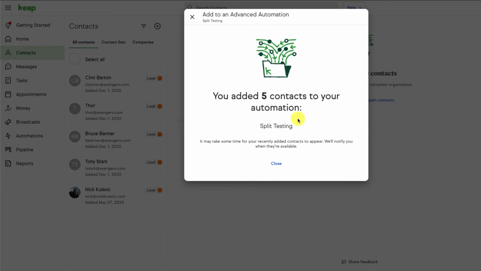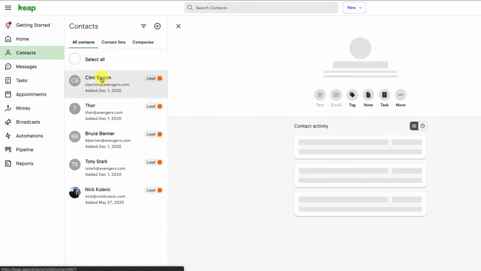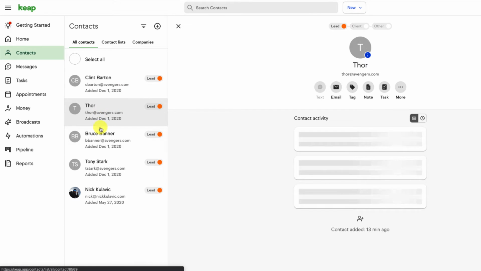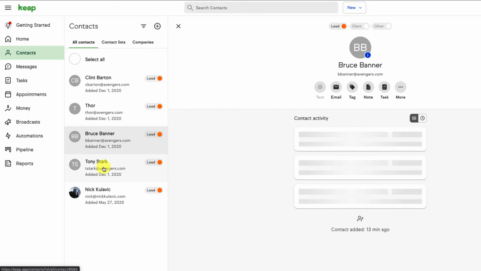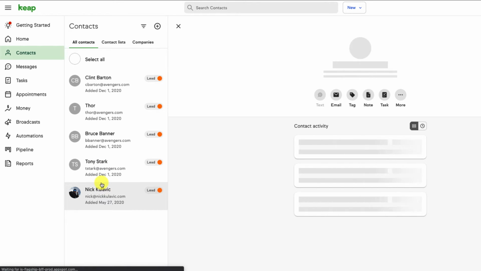Now this is going to go ahead and run our helper, so we can go ahead and see as this process, we can go back to our helpers and go ahead and see how this will start to run here. So as this processes through, these contacts will be added on into MyFusion Helper and start to process.